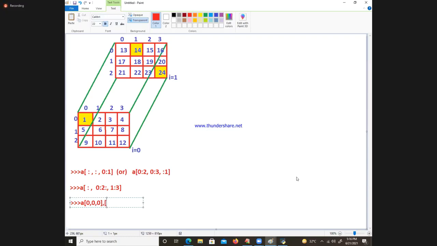Row index. Next, 14 I want. 14 means 1 comma. Next, I want 1 comma 1 comma 0 comma 0 comma 1. Row index, that is. Okay, next I want 1 comma 2 comma 3. Okay, 3.